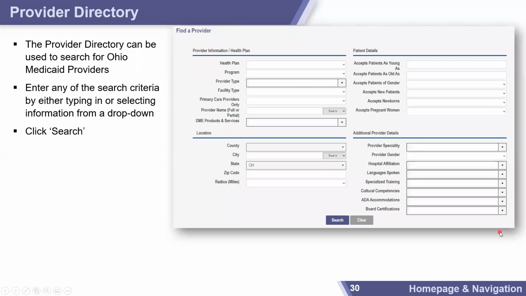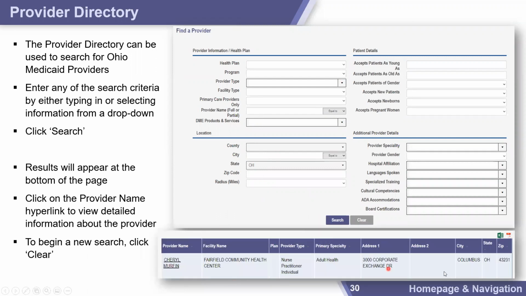So an example could be, maybe I'm looking for a provider in my city. I can put in my zip code and say it's within 10 miles of my zip code and hit search and see what results come up. So again, you can use any or all this criteria to look up information for Medicaid enrolled providers. Once I have my criteria, I'll hit the search button and search results appear here at the bottom of the page, just right underneath where I click search. And I can see basic information about the provider, the name, if they work at a facility, what the facility name is, the provider type, their specialty and address, and so forth.